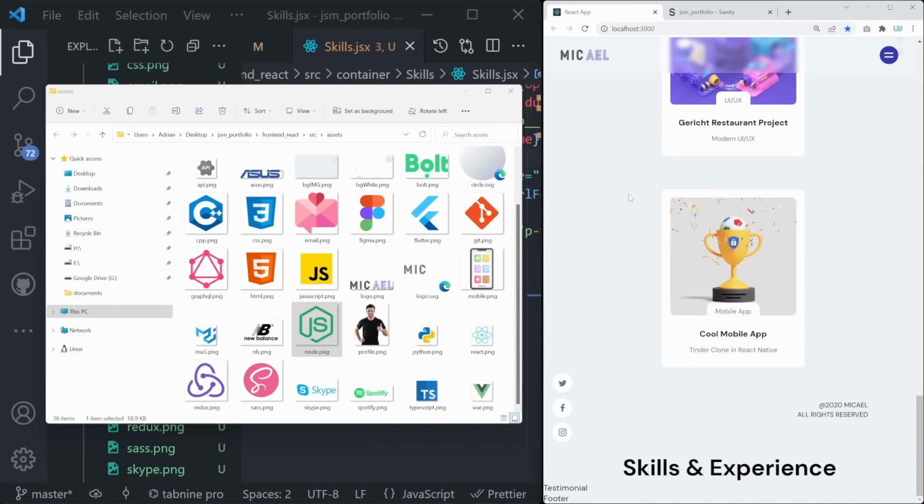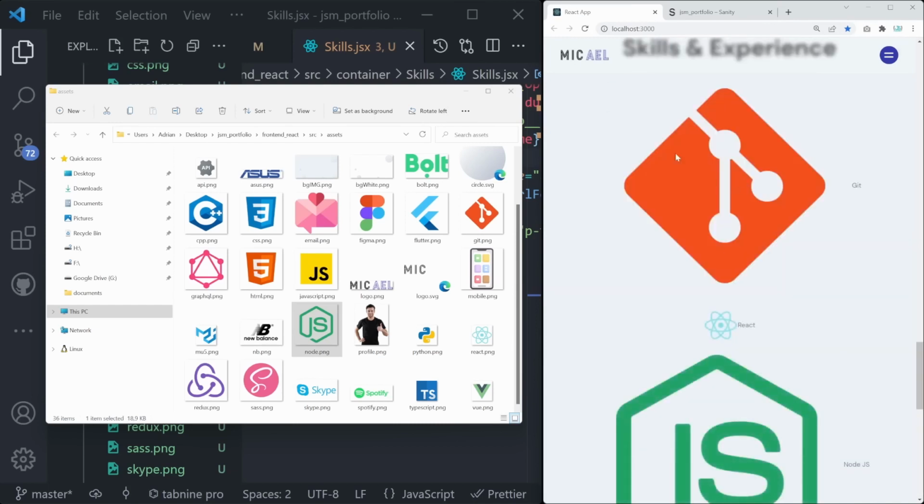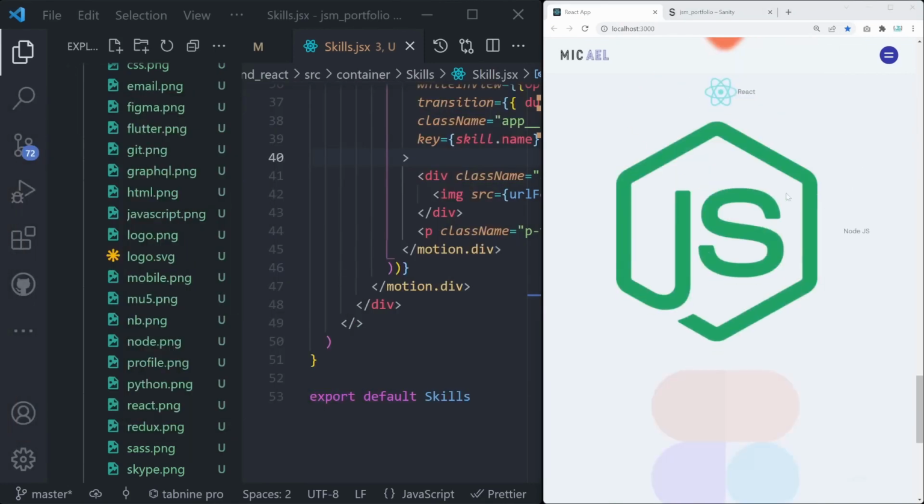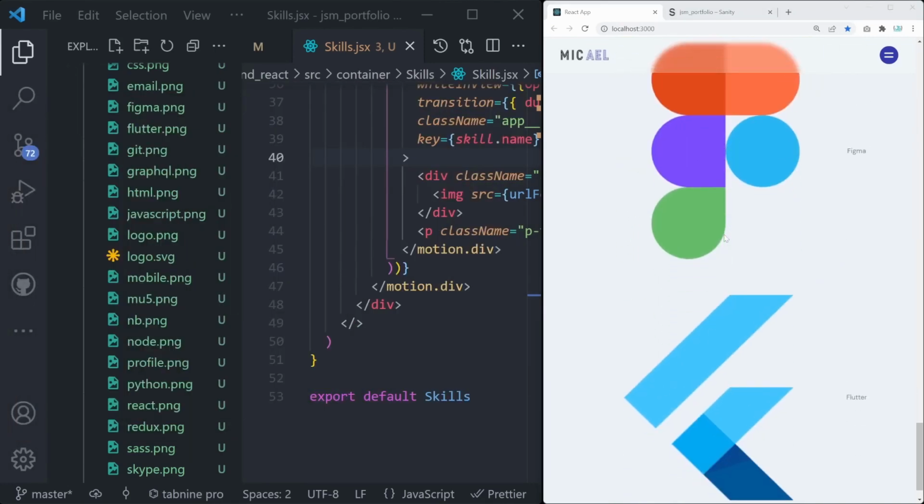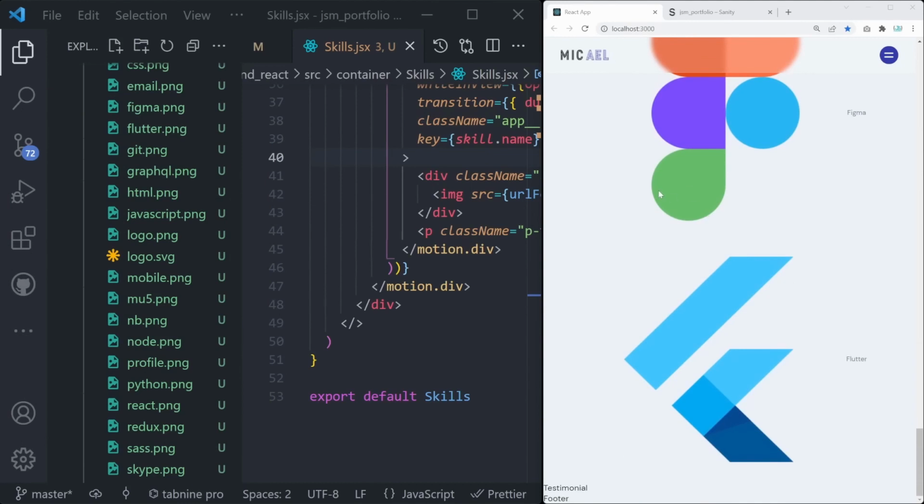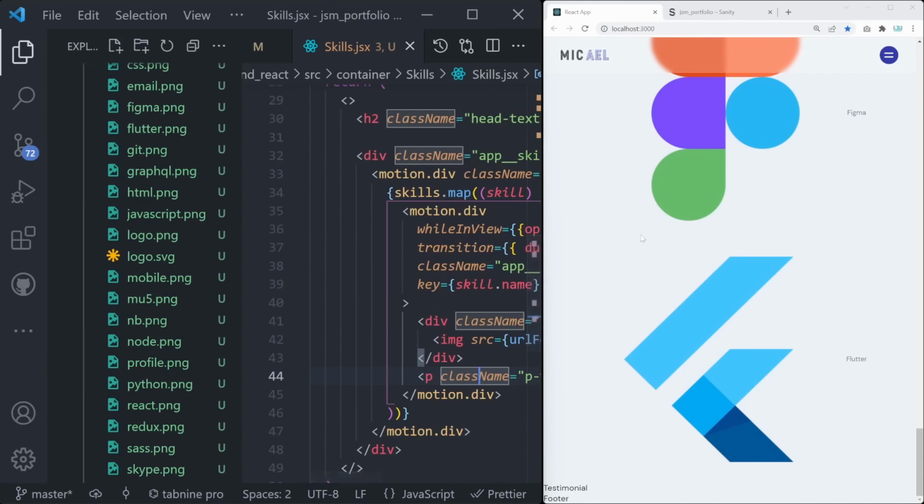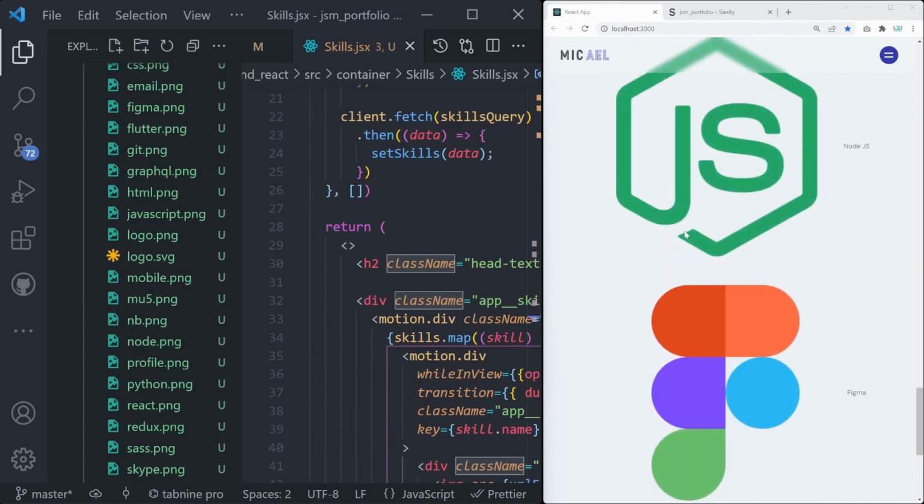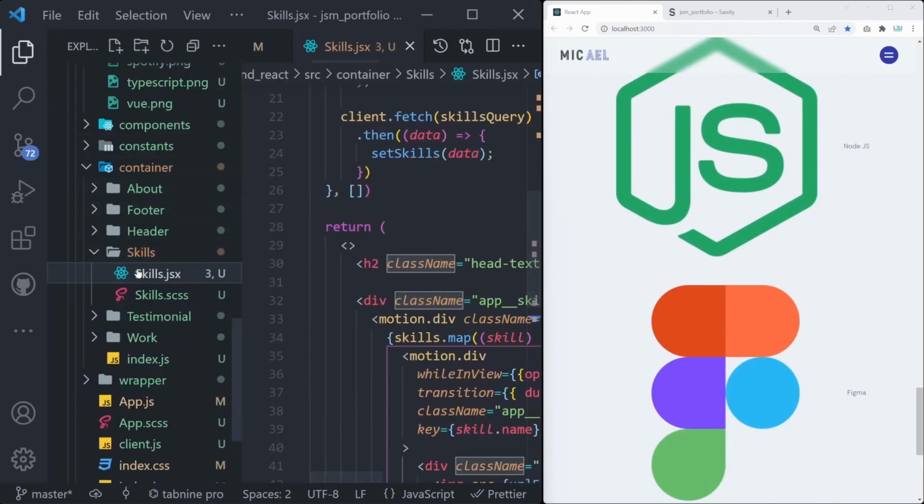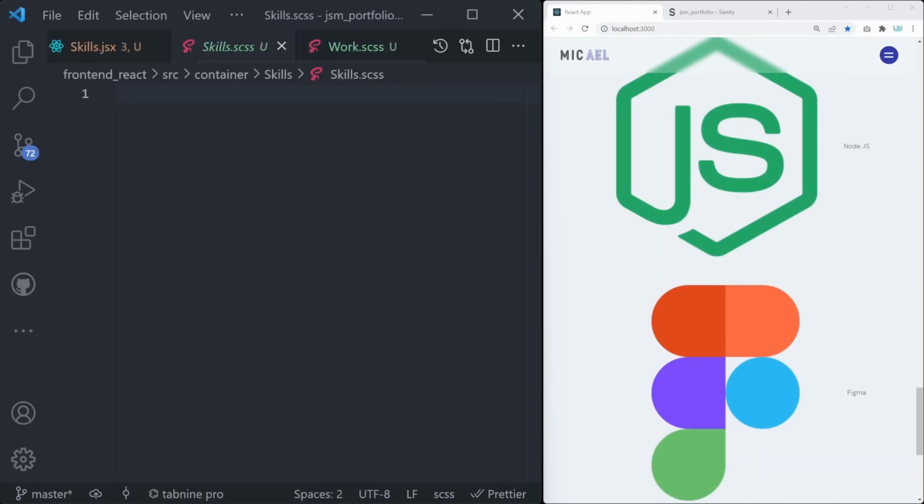So now if we go back and reload the page, you can see that we have our data ported straight from Sanity Studio. React, Node.js, Figma, Flutter, but of course now is the time to actually style all of these items. So in this case, before we actually go ahead and add our experiences here, let's go ahead and style just these icons. So we can go to our skills and we can start styling all the JSX that we already have. So let's start with .app__skills.